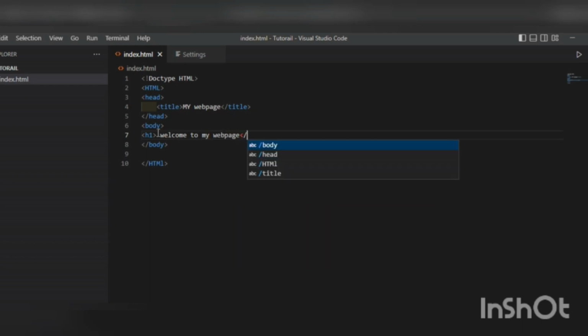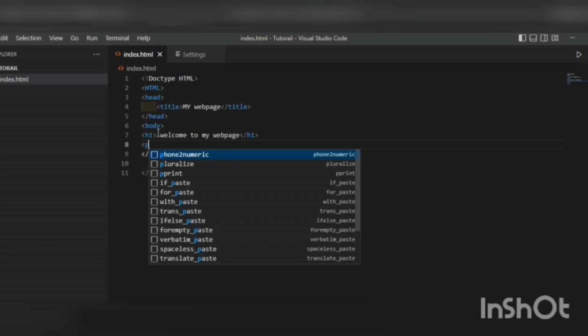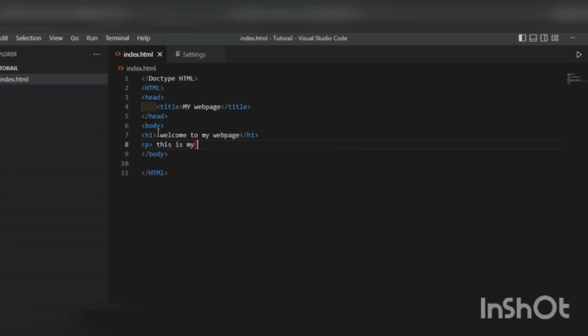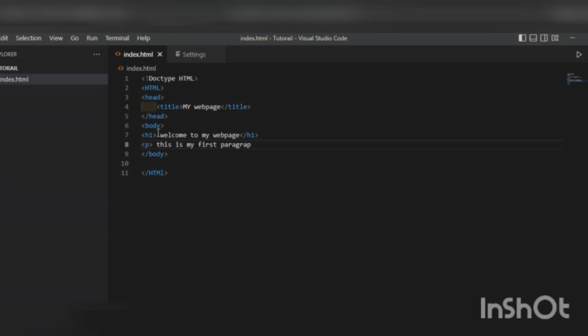And if I want to put a paragraph here too, I will open the paragraph tag and put, this is my first paragraph, and close it. So after doing this, I'm going to run this on the live server, and let's see what we get. So if we run this on the live server, we'll get exactly what we code, but looking much better. So let's run this on the live server and let's see.